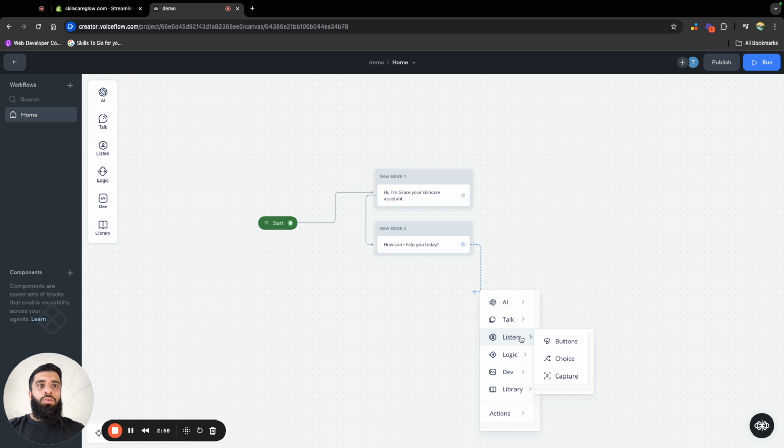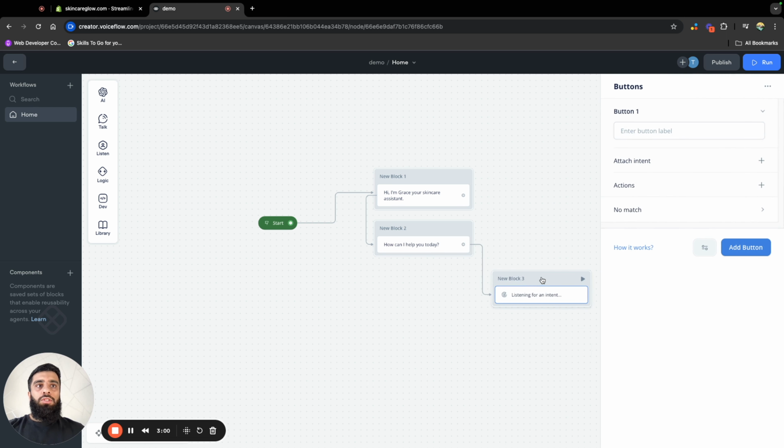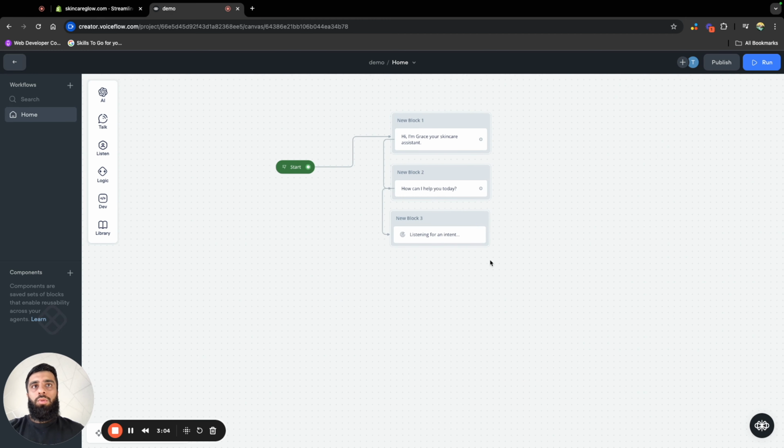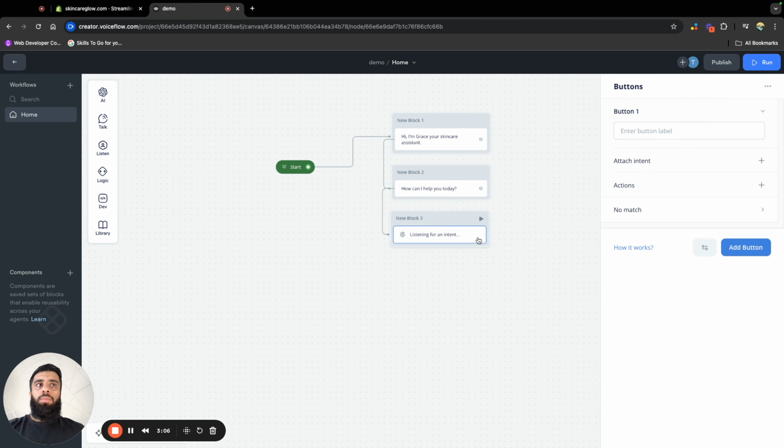And we're going to go down to a button step. So we're going to give them a list of options that they can choose from, and it will appear as buttons when they use the chatbot. So click onto your button step.